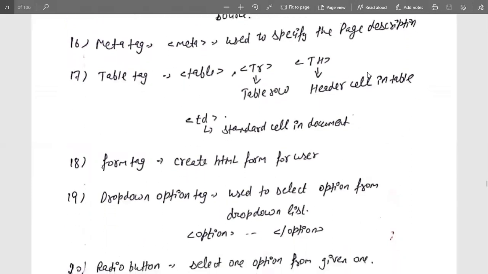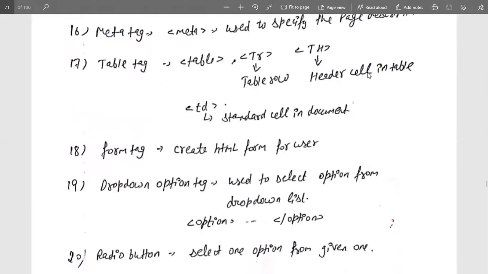Next is the table tag. The table tag contains tr and th. Th means header cell in a table and tr means table row. The table row contains the row's description. The header cell contains the top of the description, or a field, we can say. And next is td. TD is a standard cell in a document that helps in inserting the values.